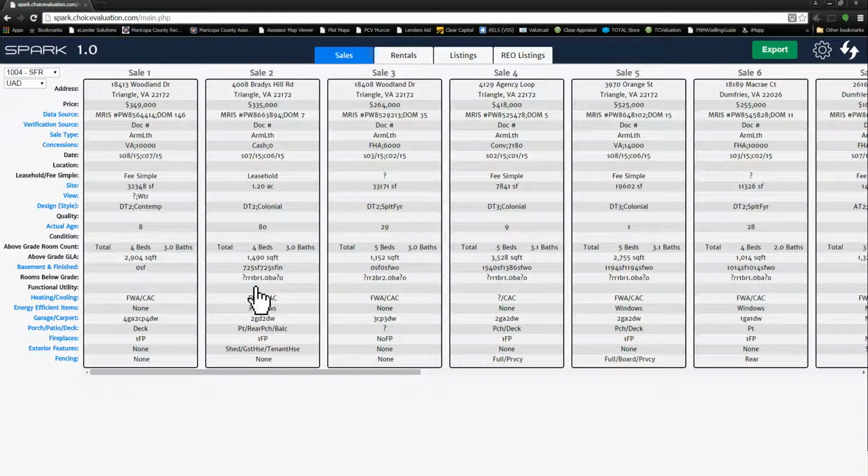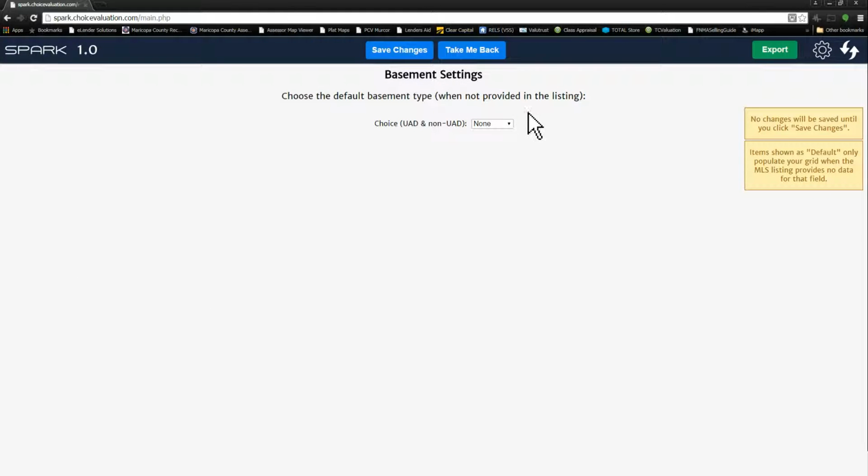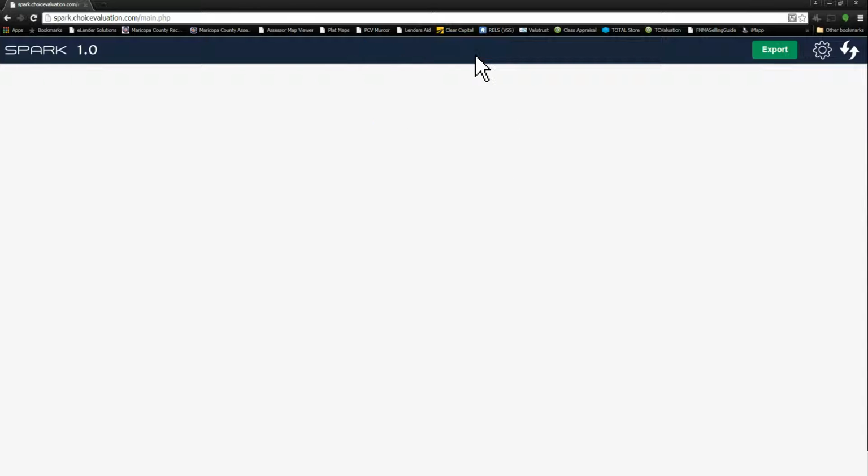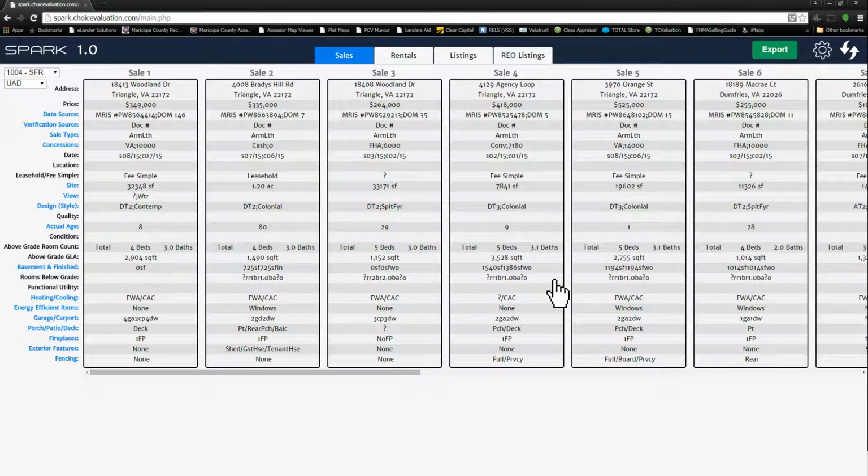Okay, so here you can see the basement lines are much more populated than they were in my area because there's a lot more information known about the basements. So if I click on the basement line here, my option is slightly different. So in this case, I can choose what type of basement to default to when the agent didn't specifically state whether it's an interior only, a walkout, or a walk-up. I can default to one of those. So I can choose one, hit Save Changes, take me back, and it will automatically put that information in. Okay, that's it. I just wanted to show you that.